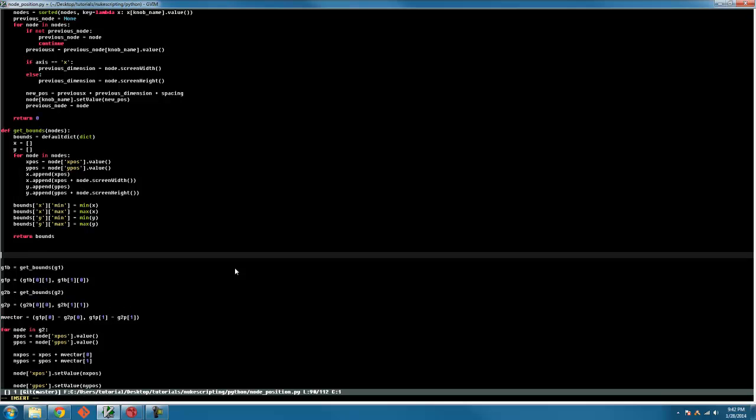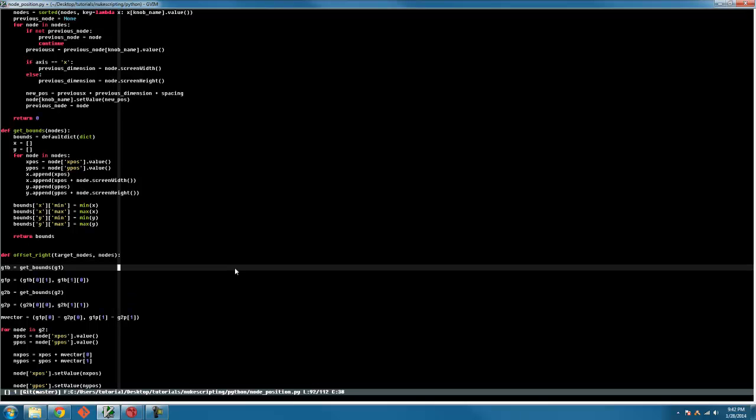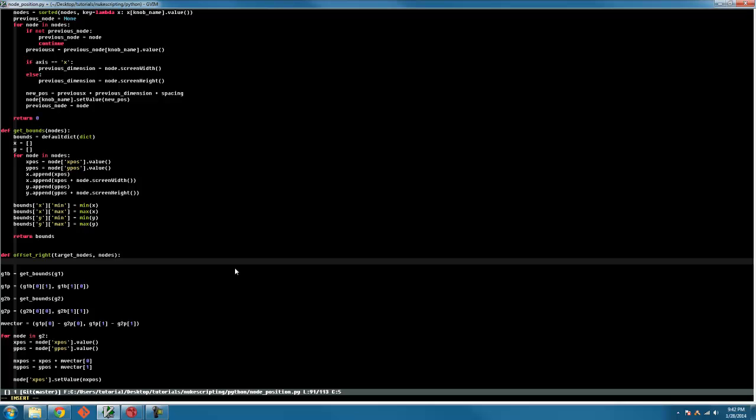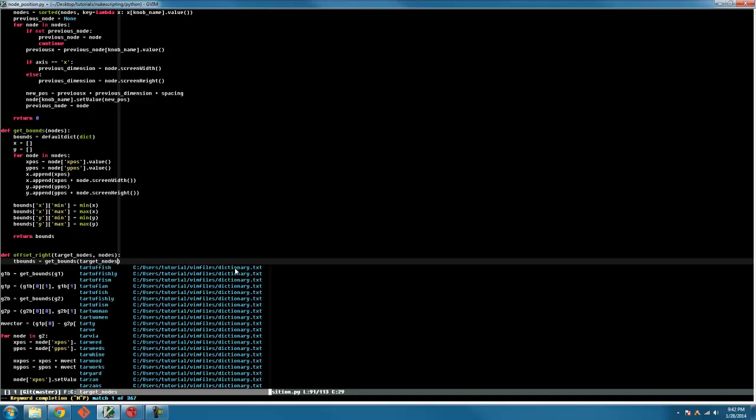So we'll create these functions. We'll call them offsets. So we'll have offset right. We'll have our target nodes, where we want the nodes that we're going to be using to position ourselves relative to, and we'll just have the nodes that we're going to be working with. All right. Now we'll get our target. Let's get our stuff. Target bounds is equal to get bounds of our target nodes.